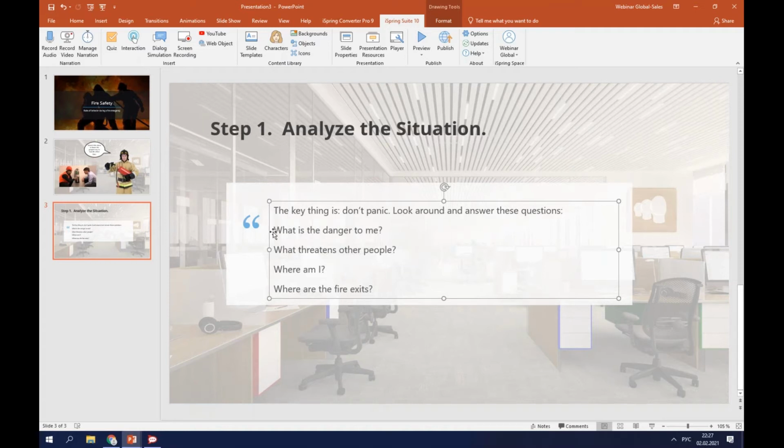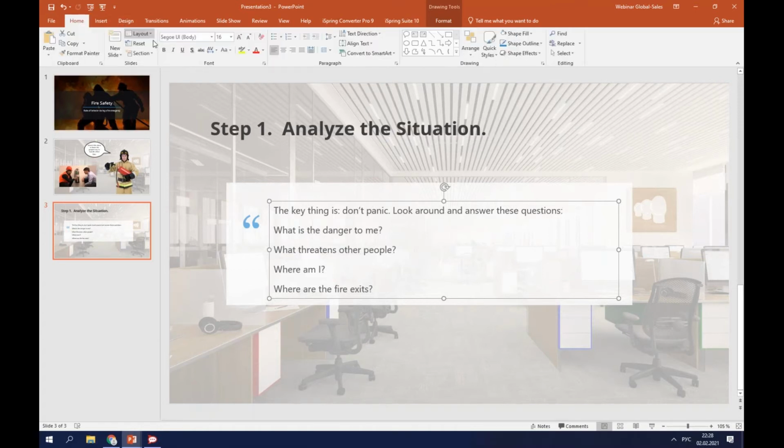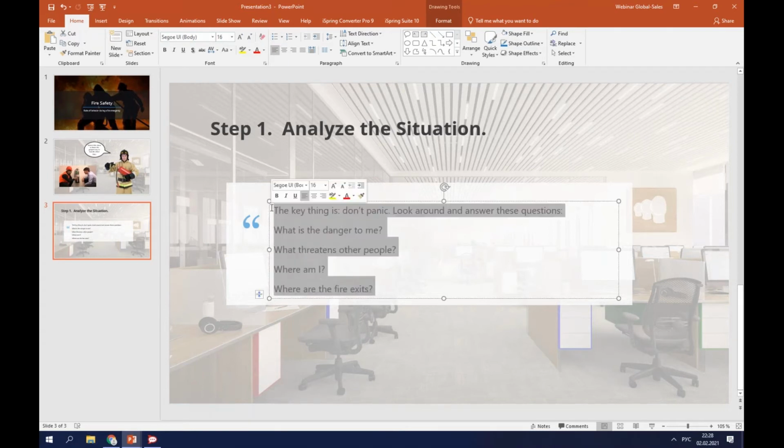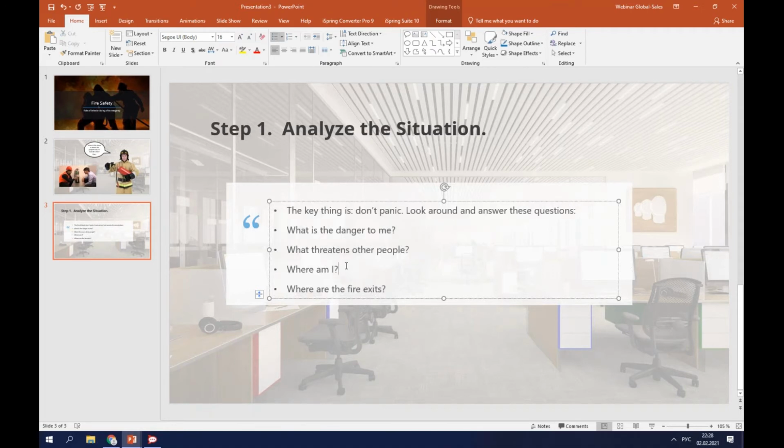Now I will format the text itself and add a sign to visualize the step. First, I'm going to change this text to bullet points. So I am going to the Home tab and click on bullets here. I will just need to select it first and click on bullets. Great.